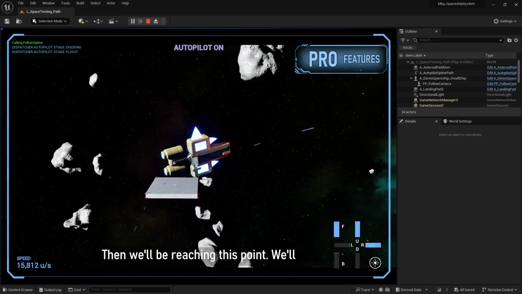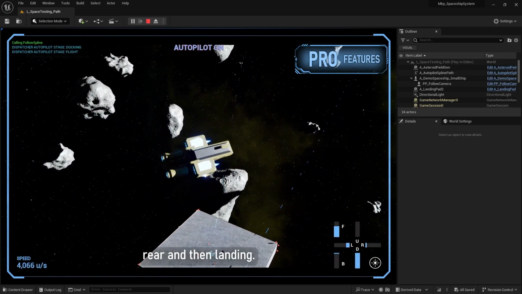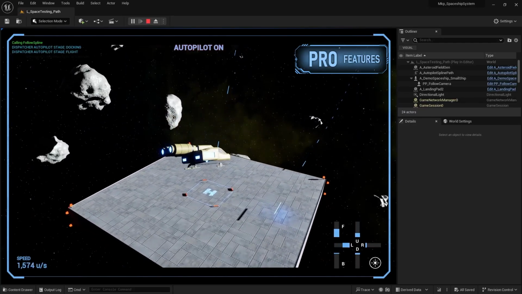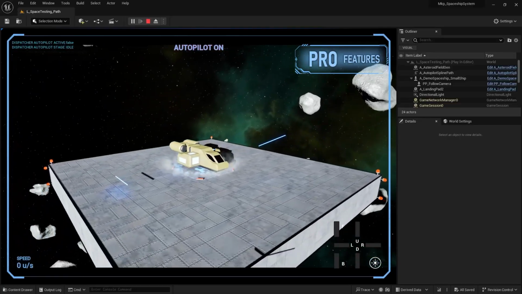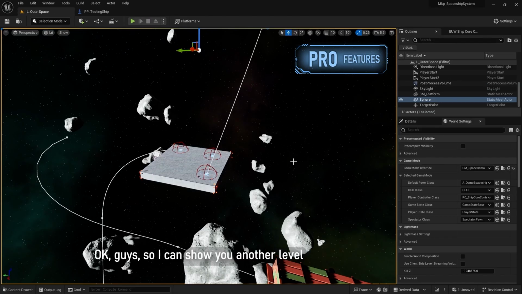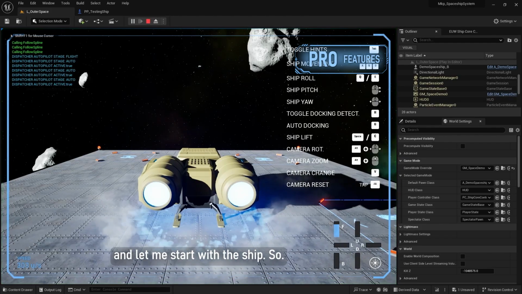Then we'll be reaching this point and enter docking mode. You see it's braking with the strongest thruster in the rear, and then landing. Oh, sorry ship.